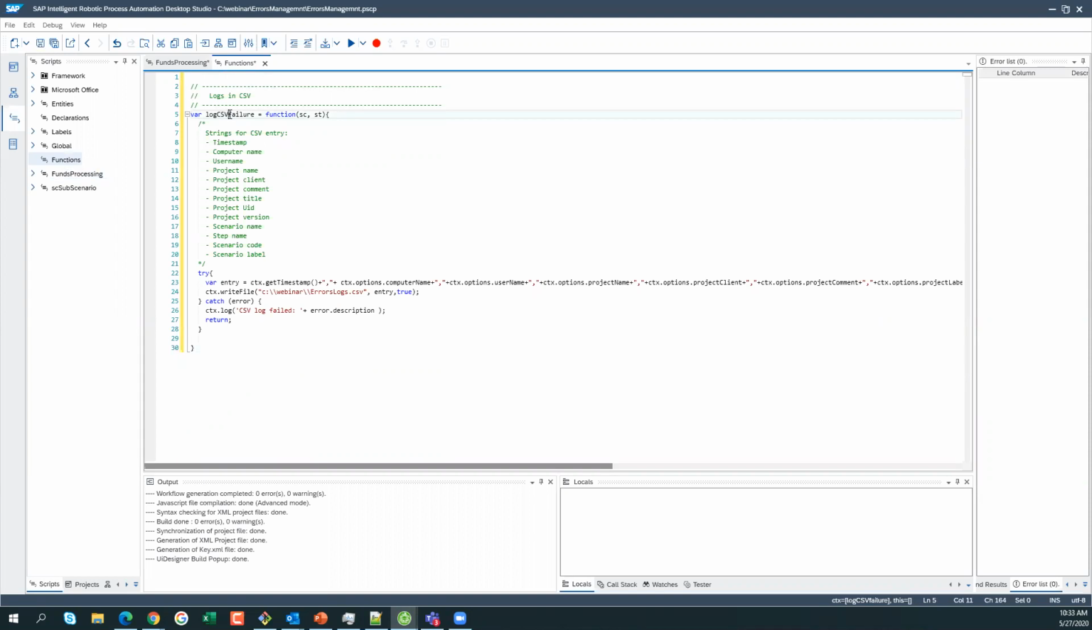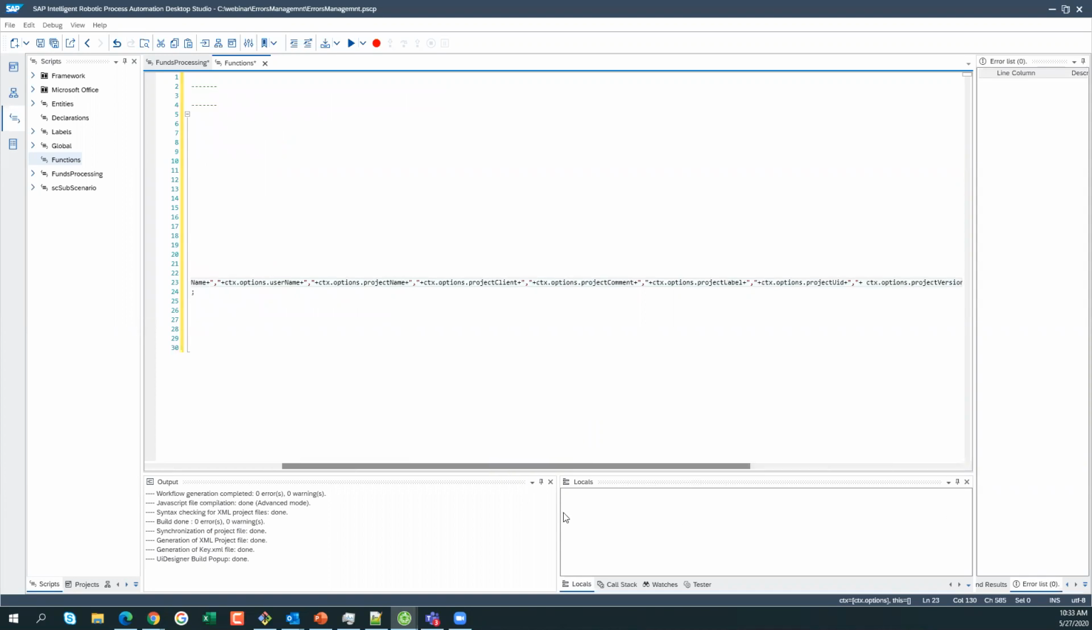errors inside a CSV. Mainly what I need as parameters are the scenario and step, the ones that I got from my error callback. And inside, as you see here, I just prepare an entry to my CSV, and the CSV already has a header with timestamp, computer name, project name, all the information of my project here, the scenario name, the step name, the code, and the label of the scenario, how my scenario ended, and which error I have. I just construct it with a comma separator, as you see here, and then add it to my file.